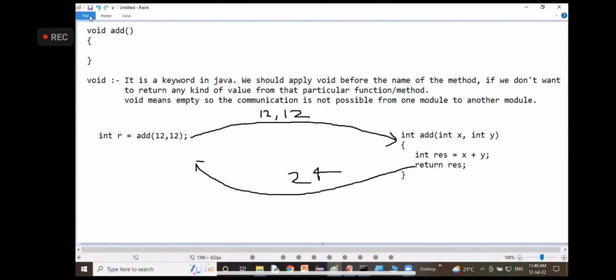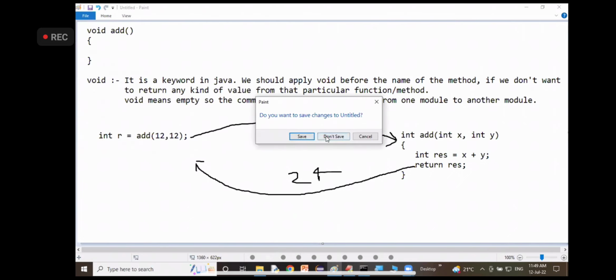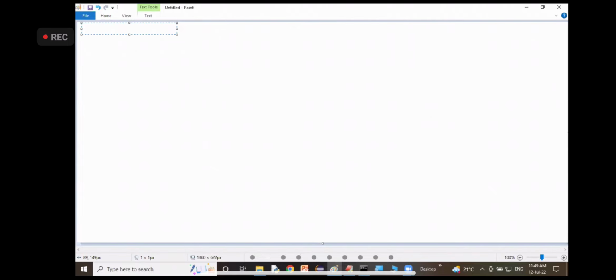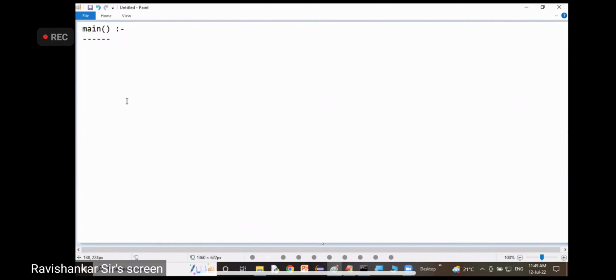Perfect. Now we are going to learn the next part. Now you please give the heading, sir. Main, M-A-I-N, main. Now you tell me, is main a predefined function or a user-defined function?